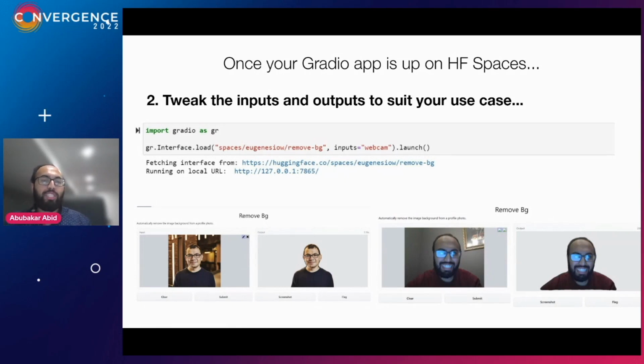For example, this is a space that somebody has built for removing the background. If you go to huggingface.co/spaces/ the username / the space name, you can visit this in your browser. What you'll notice is that this is a cool space that allows you to drag and drop an image and get the background removed. This is nice, but what if I want to run this with my webcam instead of dragging and dropping an image? You can easily tweak inputs and outputs and override them wherever it makes sense. I've done that here. I've caused it to remove the background, but with my image instead, and you can see it works pretty well.